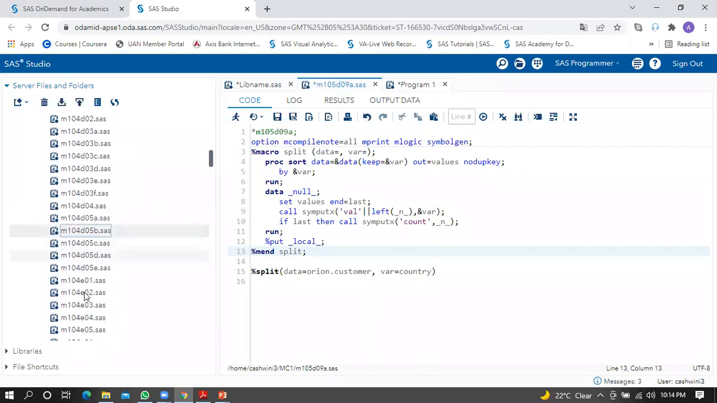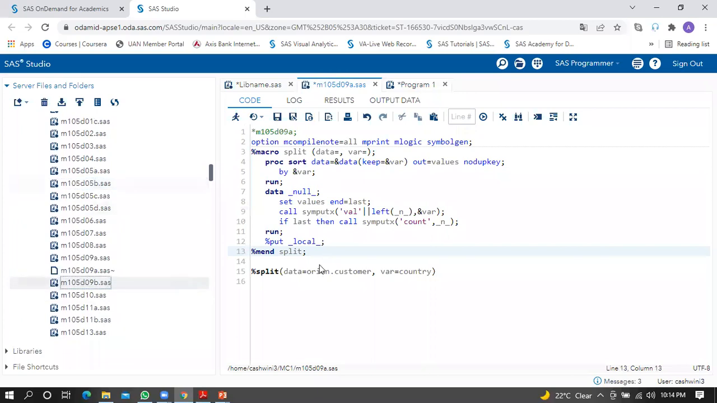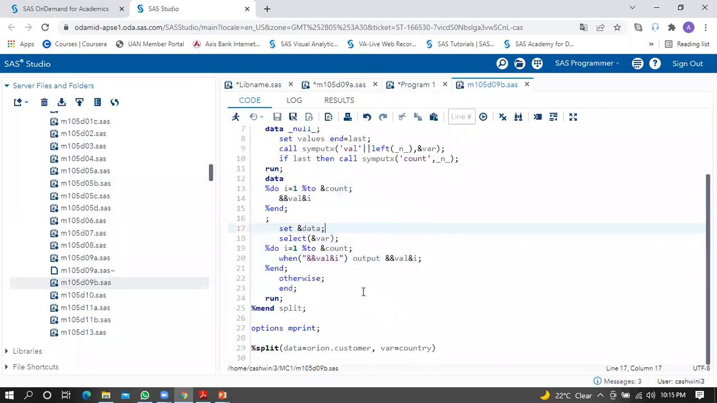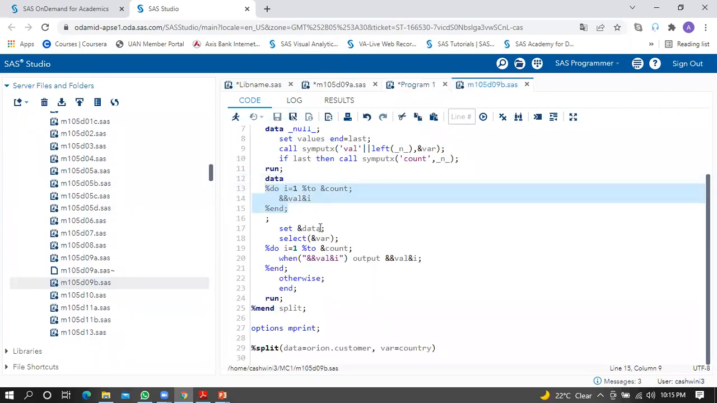Part B, which includes your data step. Right? So what is this data step? That you are creating a data set. Now remember, you are writing multiple data sets, US, DE, CA. So these data sets, you can write as coming from a do loop. So when the value is 1 to whatever the number of values is from this count, so it will be 1 to 7. So it's telling ampersand val, ampersand i.